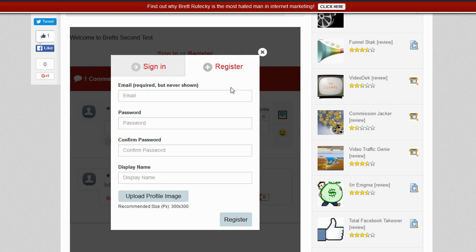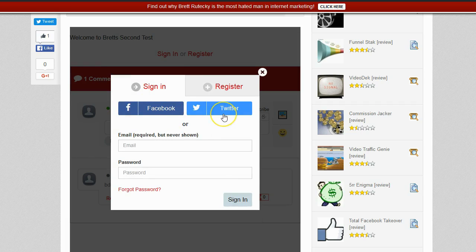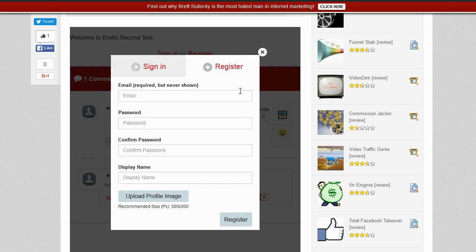Now, one thing that I did notice about this, and I did send the vendors a message about this, is that the login with Facebook and the login with Twitter buttons are only on the sign in form. They're not on the register form. And you can actually register with Facebook as well. So I mentioned to them that I thought it would make more sense to have those buttons on both the sign in and the registration page.